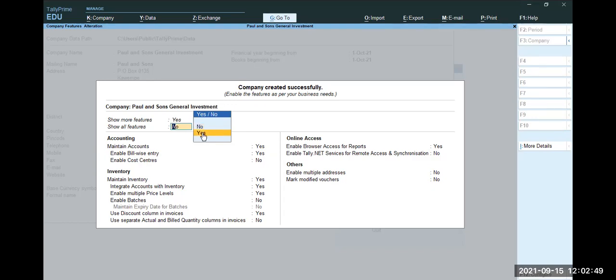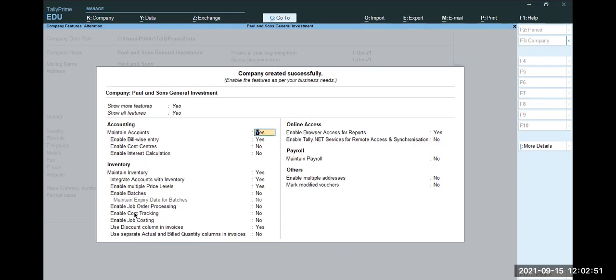Let's see all. Most of these, I will leave them, though I'm going to track the cost and also enable job order processing. That is like customers. Just click there, and you click there twice, or you just take the yes.